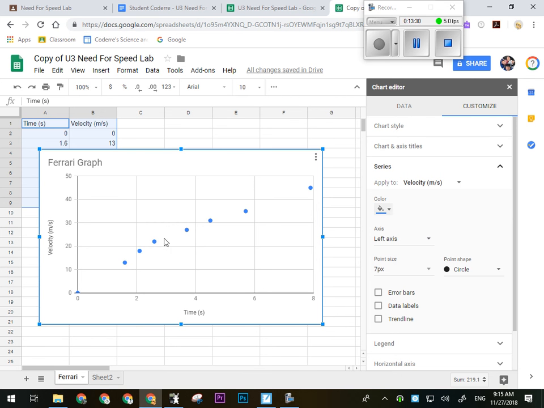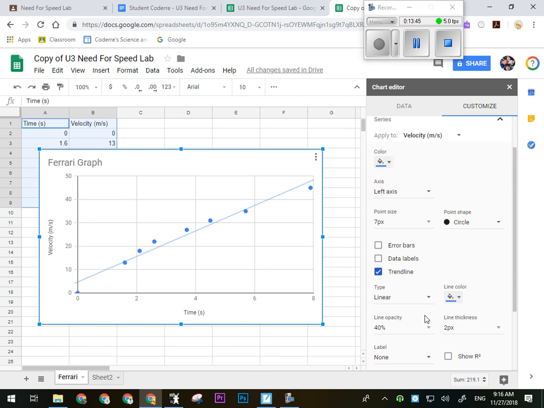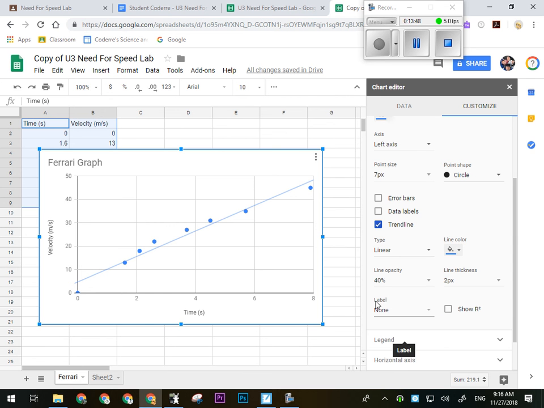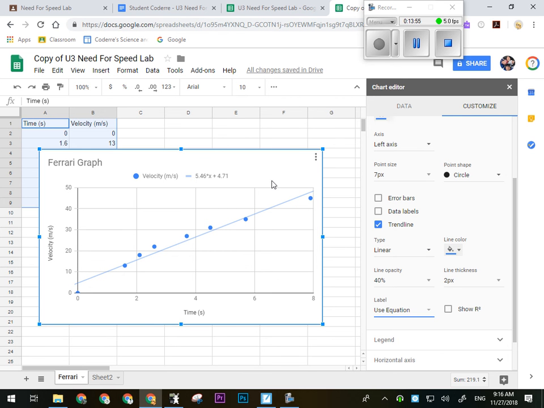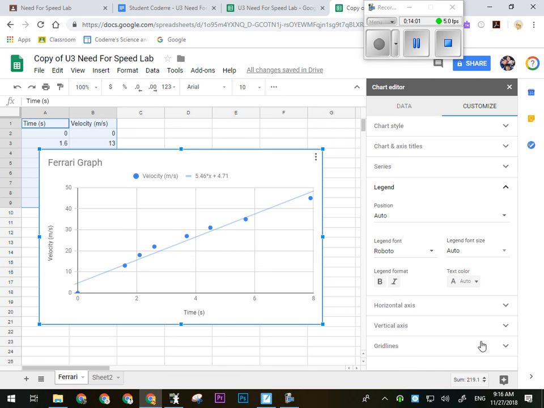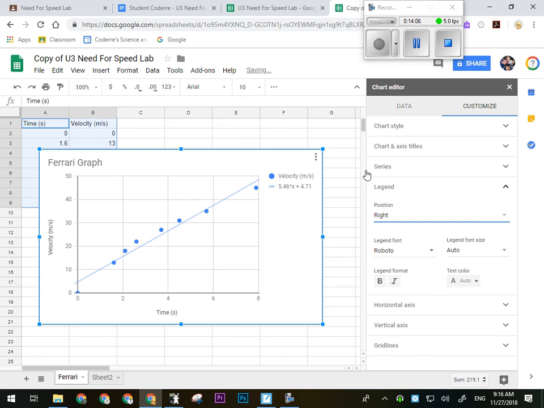So point size isn't all that important for this. You can make them bigger or smaller if you want to. The most important thing is right here, okay, where it says trend line. We want to tick that box. So we get our trend line on there, and then we want to use our equation. Okay, so we got to go down here to label where it says none. Click that and tell it to use the equation instead. Okay, and it gives me the equation up top here. Okay, you can change where that goes in the legend menu, right? You can leave it up top. I always like to have it on the right-hand side. I don't know why it goes over there now, but okay.